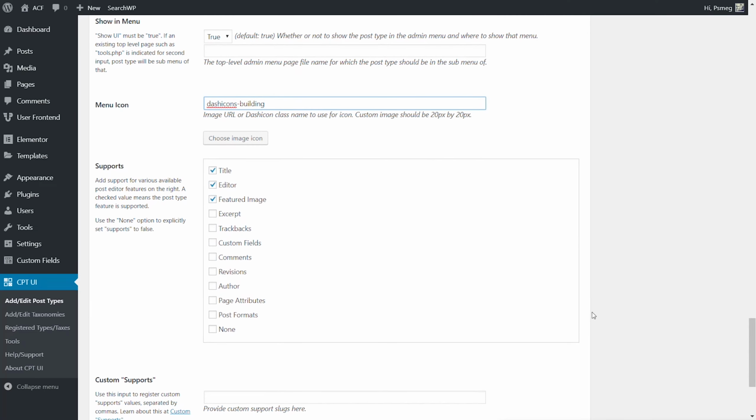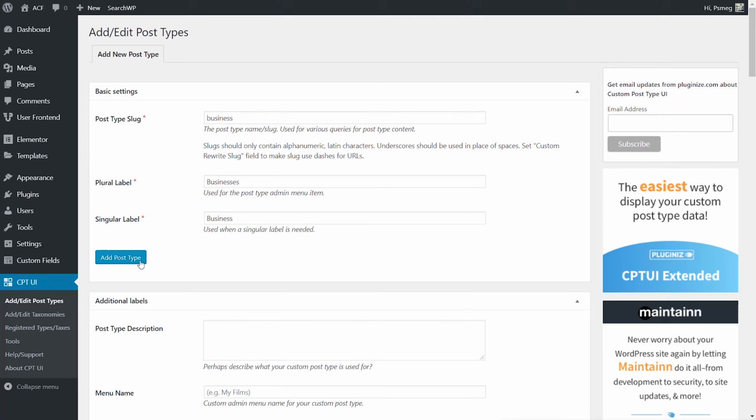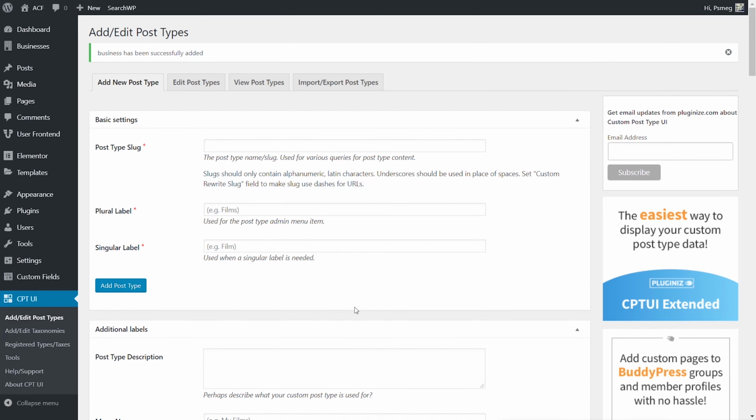And then we can scroll down and we've got, what does this actually support? So we can specify what this particular custom post type supports. We want the title, the editor, and the featured image. If we want anything else, we can add those in there. For now, we'll leave those as they are. Everything else is pretty cool. I like that. What we're going to do now is scroll back up to the top. And once we're at the top, we can simply hit add post type. That's created our custom post type.